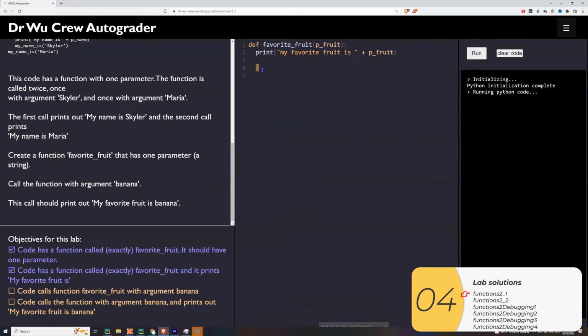I have a couple things, but nothing prints out. And why? Because I haven't called the function. So nothing's printing out. I'll call the function with argument banana, and it's good.